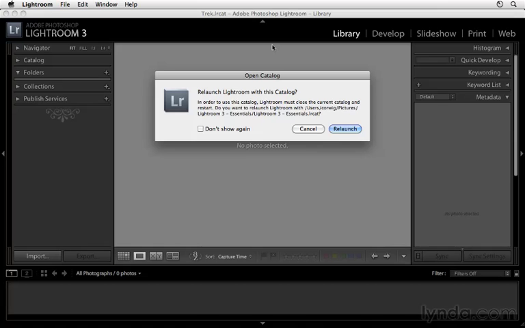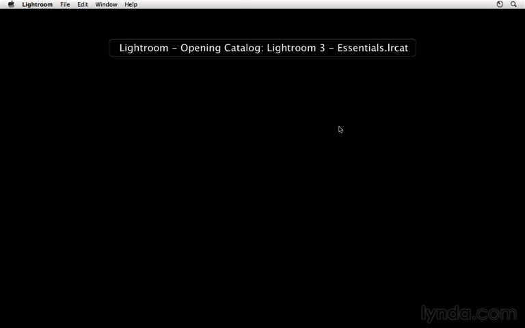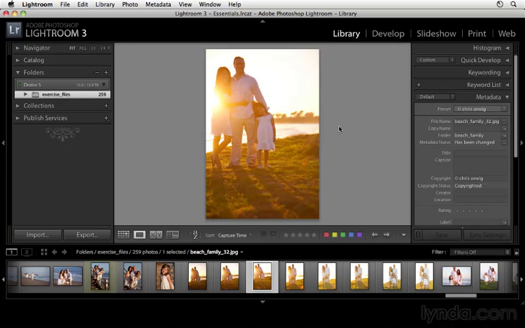That happens every time. So what I recommend you do is click on this option, Don't Show Again. You don't need to see this warning dialog. Just relaunch it. Close one, open another, no big deal. You can be off and running. All right, well, it brought me right exactly back to where I was previously, which is really nice.